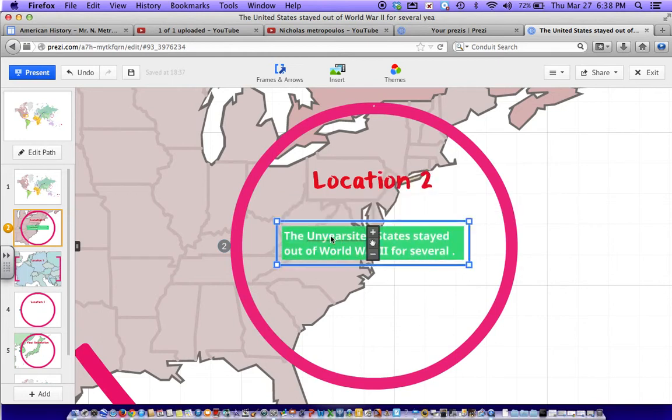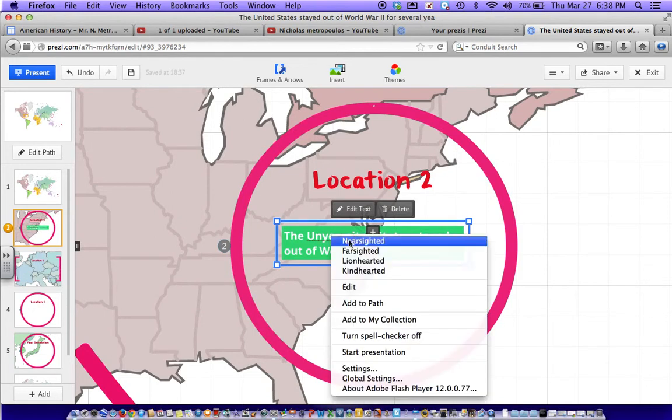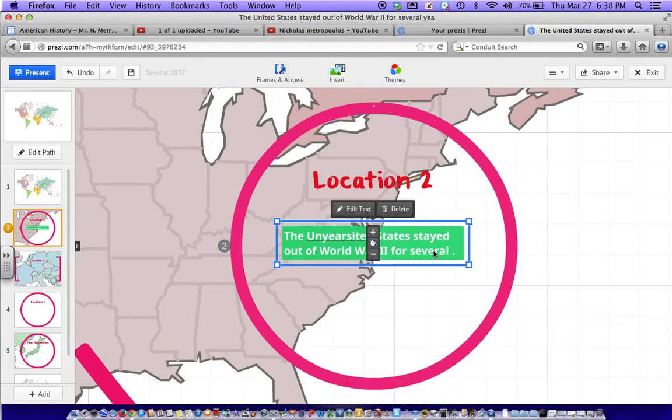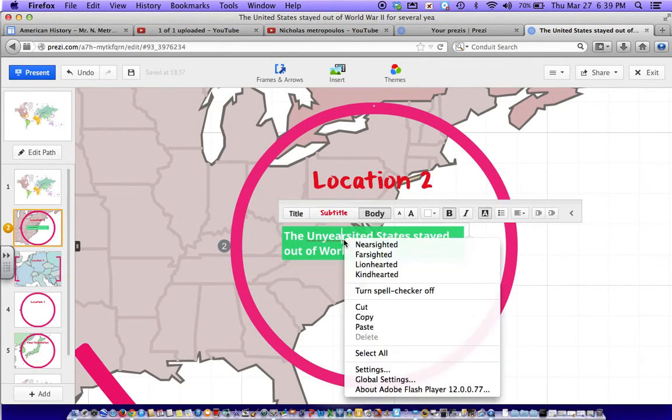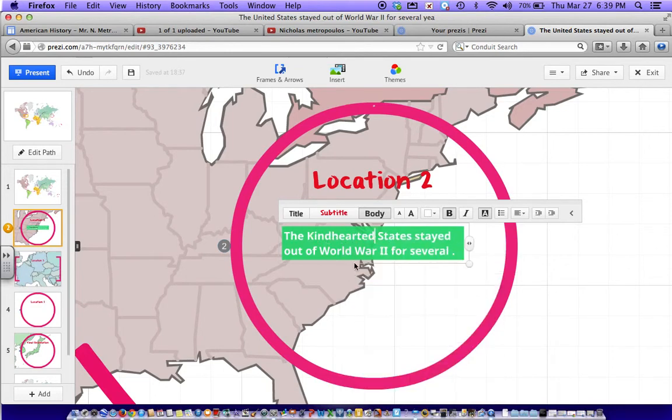White will work because white against a dark background works, or black against a white or light brown one. But don't use a lot of different colors. It's kind of hard to see. So if you hit edit text, you can right click on stuff and look at this. It's actually trying to help you with the spelling. If you spell something incorrectly, it's going to mark it with a red line.